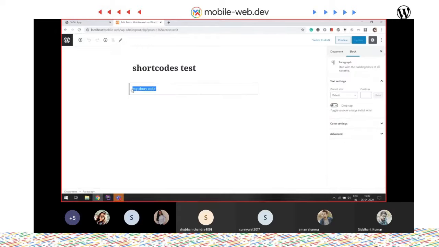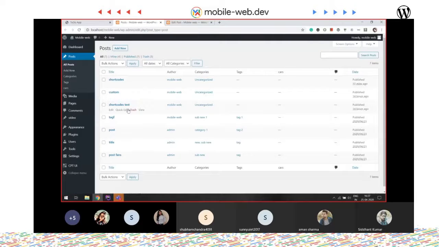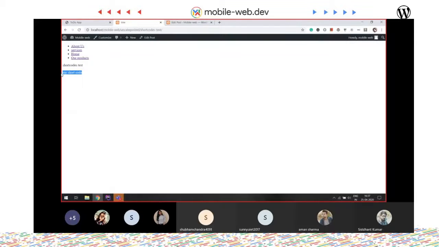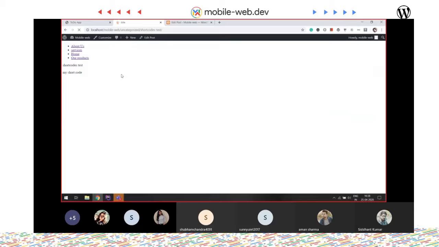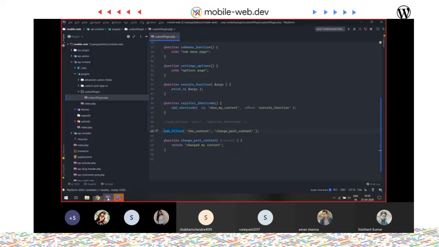Okay, so I pasted this thing. I typed this thing in my post, and inside here let's view. So we have my shortcode, and here we have changed my content. If I want to change that content, I need to reactivate this filter. Let's refresh it. So complete refresh. Okay, the shortcode test. Let's see. Okay, the content add filter changed my post.